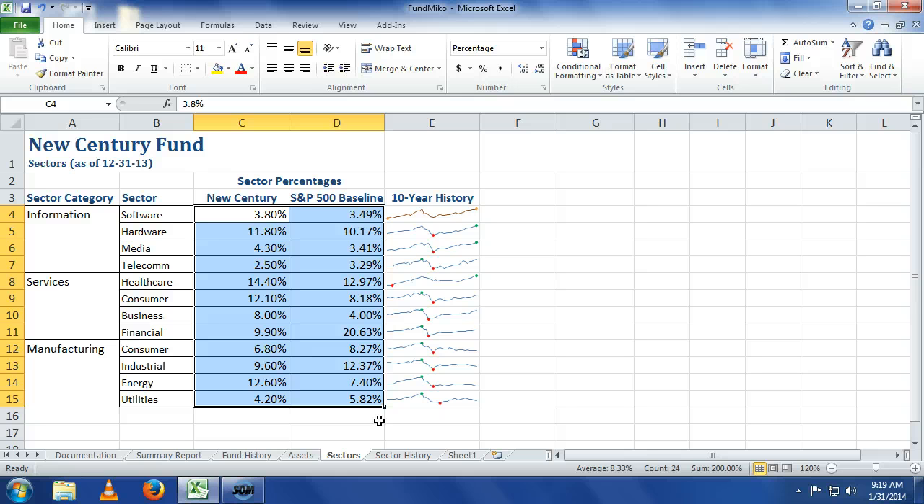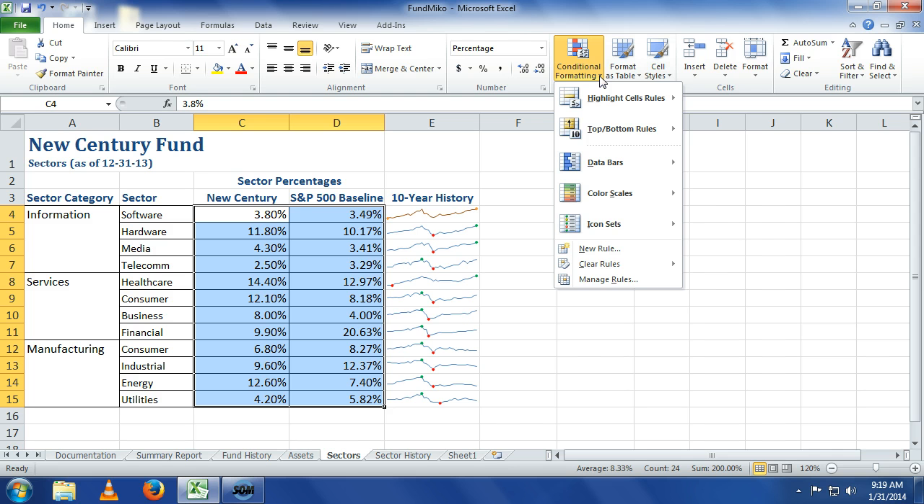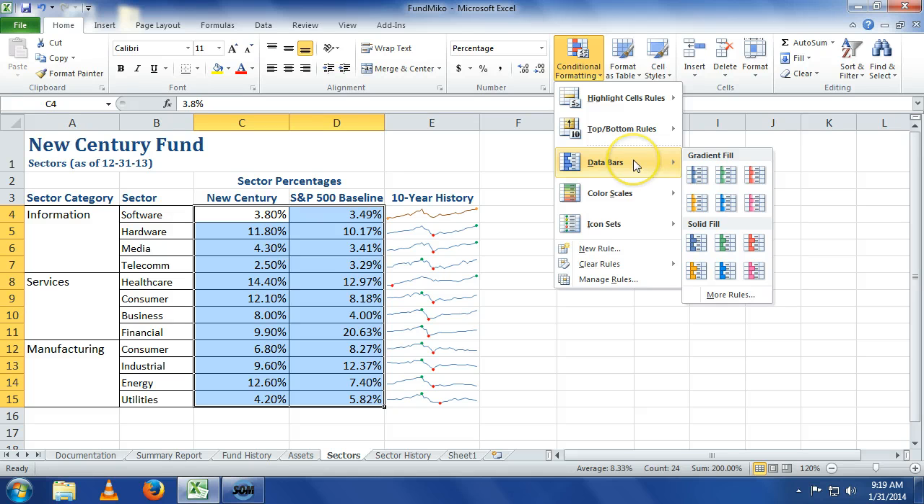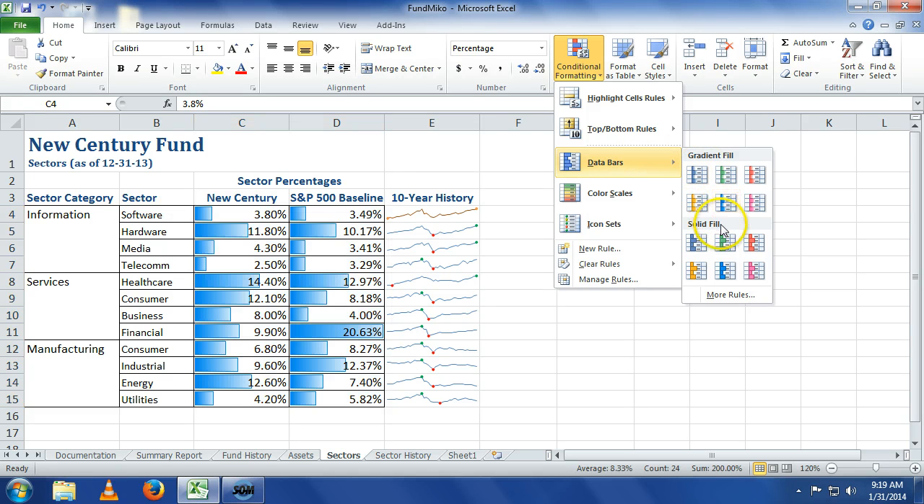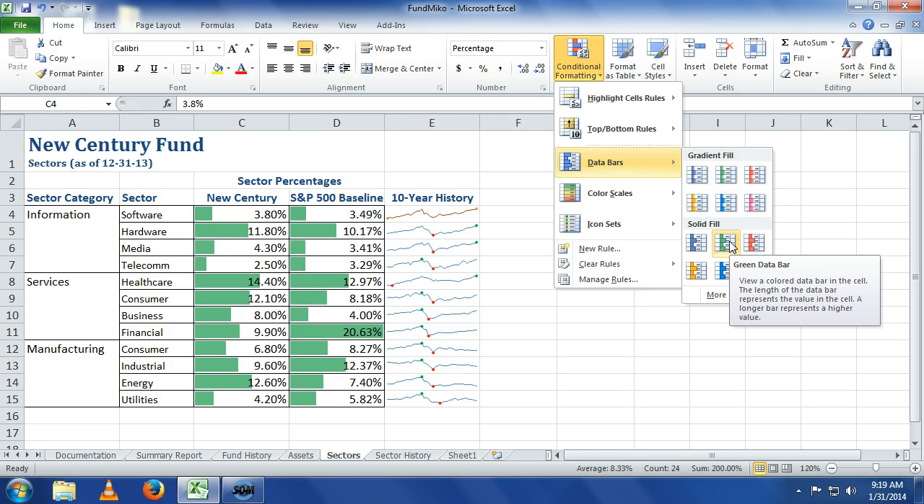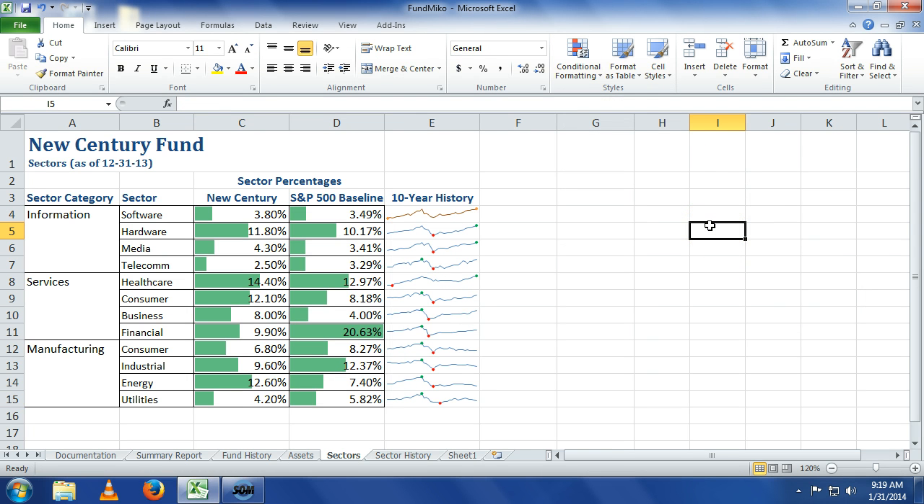And these data bars are under conditional formatting, which we've used before. So go to conditional formatting, click the drop down, and we want to go to data bars. And let's just pick the green solid fill data bars at this point. Okay, so what this does is if we look at the S&P 500, the highest value in that range is that 20.63. So that data bar covers that whole cell, right? And now everything is relative to that. 10.17 is about half of that, so you'll see it covers about half of that cell, right?